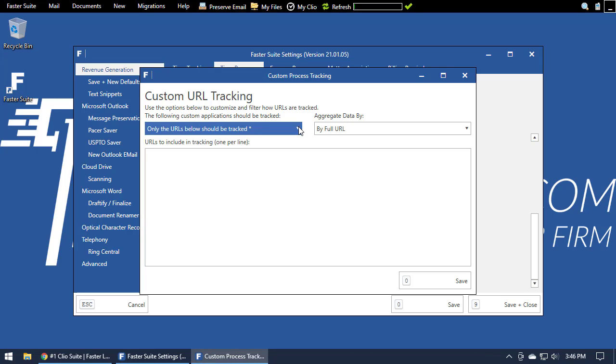The left dropdown will let us choose what URLs to track. We can track only the URLs that we enter in the list below, track all URLs except the ones in the list below, or just track every website. We strongly recommend only tracking specific URLs that are entered into this window because tracking all websites can lead to a lot of clutter in the work report.